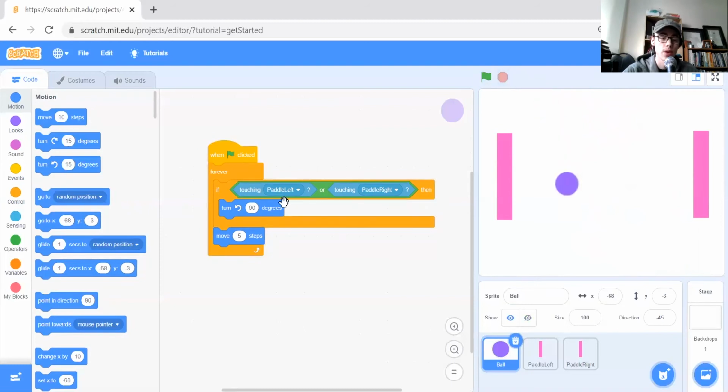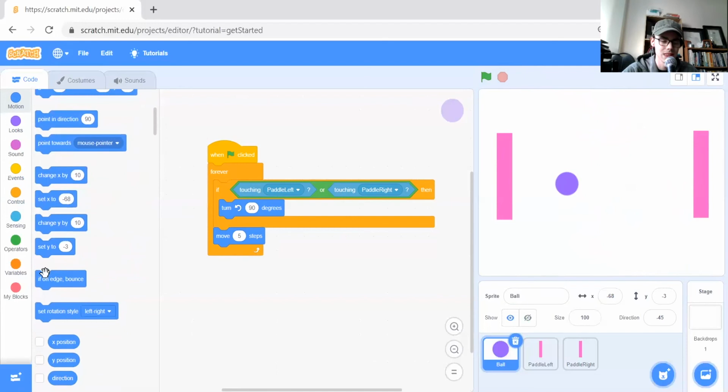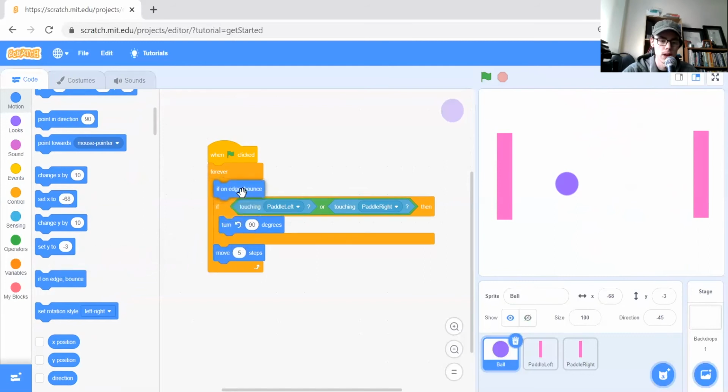So how we fix that is we'll go into motion and scroll down, and see this block right here: if on edge, bounce, which is exactly what we want. So we'll bring that and put it right on top of all of it, right here underneath the forever, but just before the if statement.